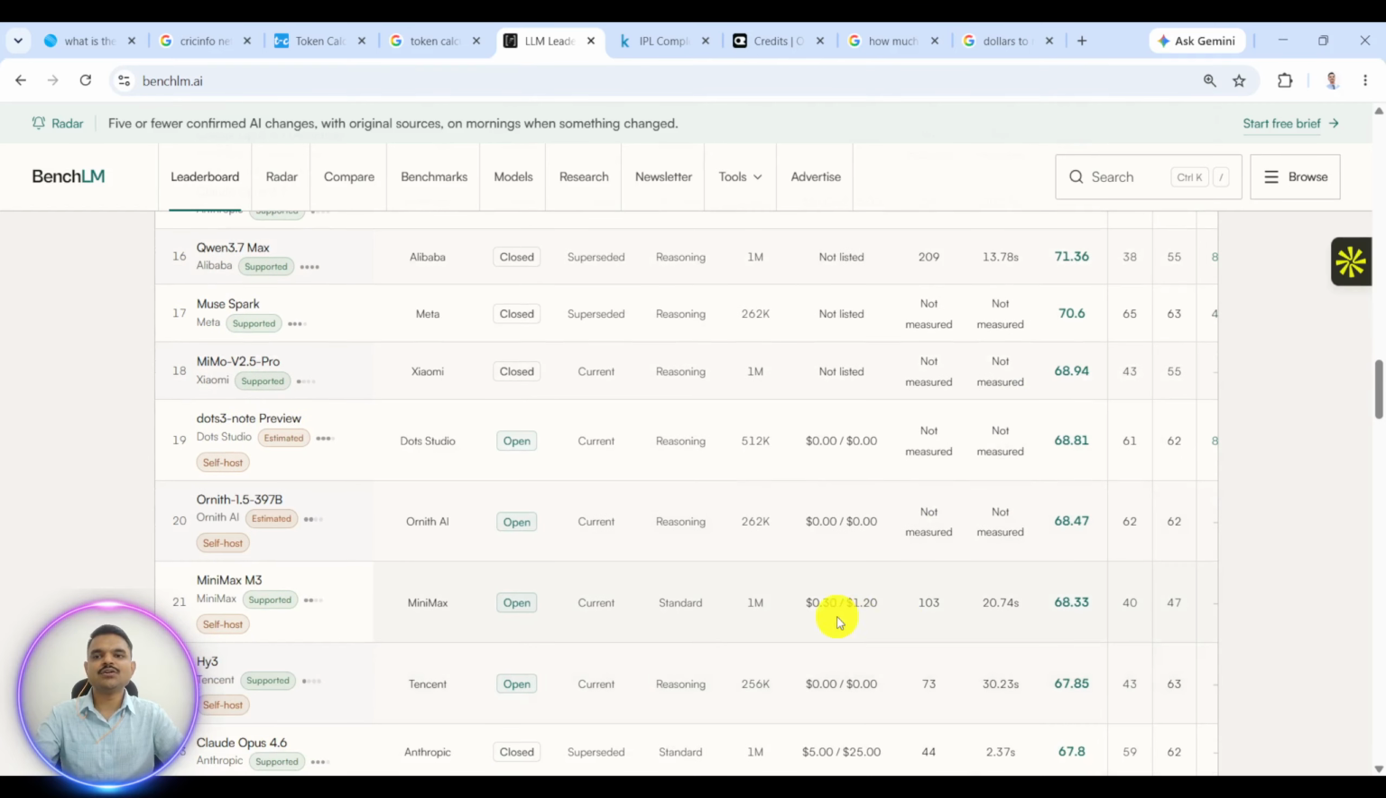You can see the cost of MinMax 3. The cost is very low, $0.3 input cost, and output per million cost is $1.2. This is 50 times cheaper than Fable's output per million cost. Okay, Fable is $50 and MinMax is $1 only. And also input cost is $10 versus MinMax's $0.3. And speed is very high.